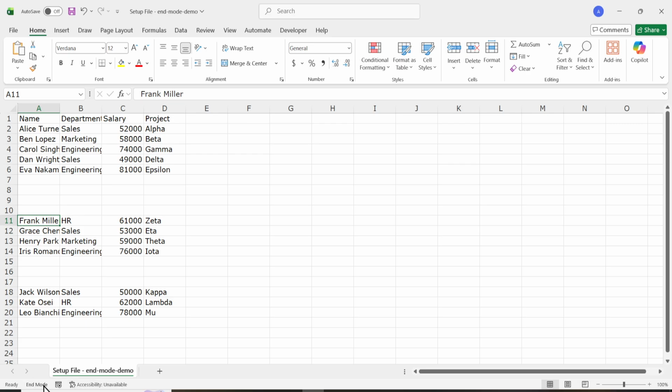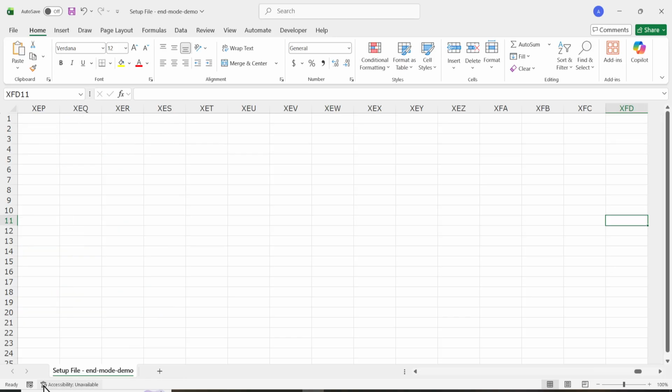Press End, then press the right arrow key. The cursor jumps to the last filled column in the current row, which is column D, the project column. Press End again, then press the left arrow key. The cursor jumps back to column A.